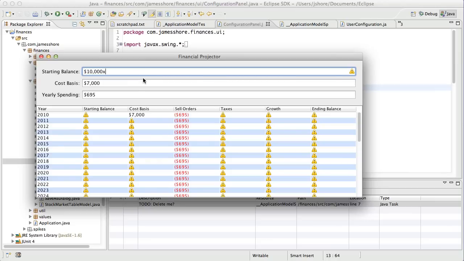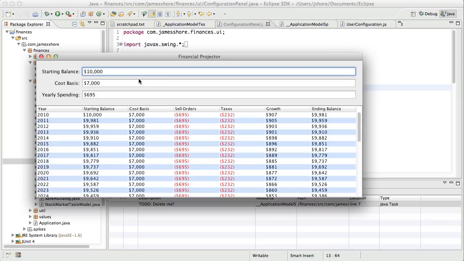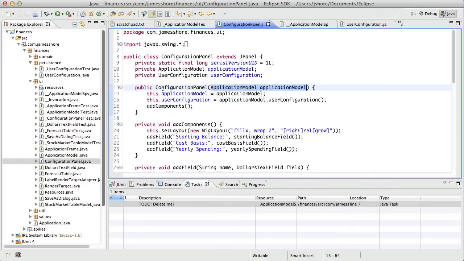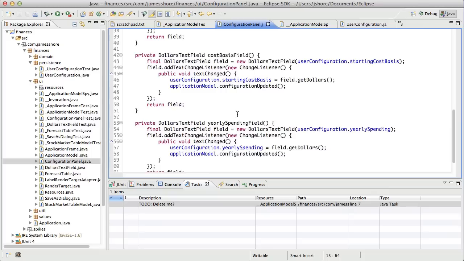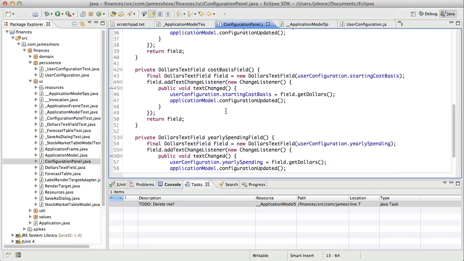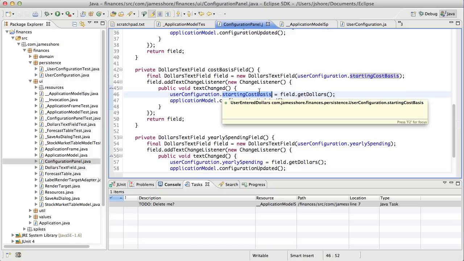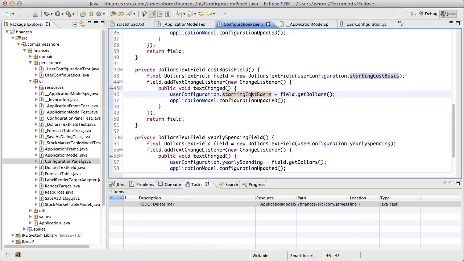And I really liked the idea of the application model mediating changes like that. But the problem was that it was just getting a little bit too large. So now what happens is configuration panel operates directly on the user configuration class. So it changes the variable, which is just a simple public variable because user configuration is really just a glorified struct. And then it tells application model that that value has changed.